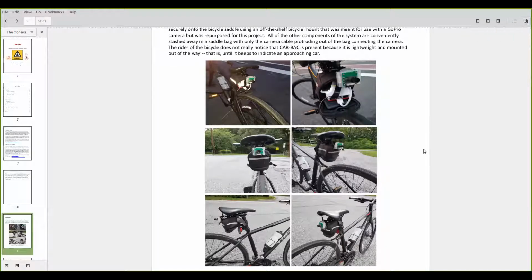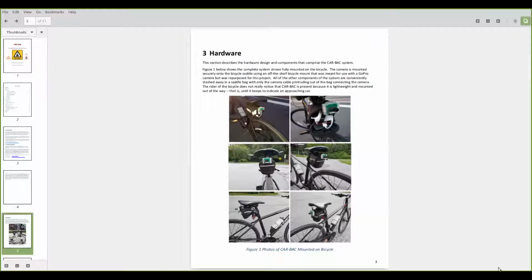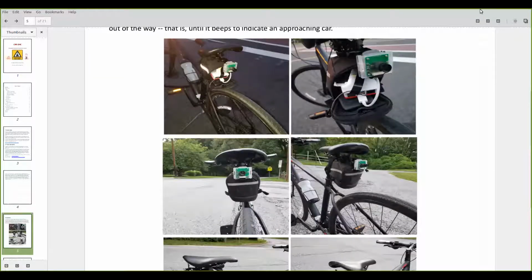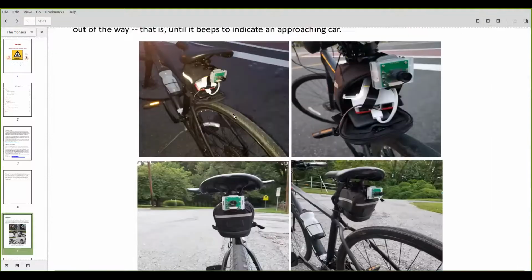So this is kind of what this device, as it's currently designed, looks like on the bicycle. Let me see if I can zoom in a little bit here. I went the wrong way. So what we have is a mount on the rear of the saddle. This is sort of meant for a GoPro, but we repurposed it for this. So we have this camera. It's an Arducam, a kind of fancy version of the camera.